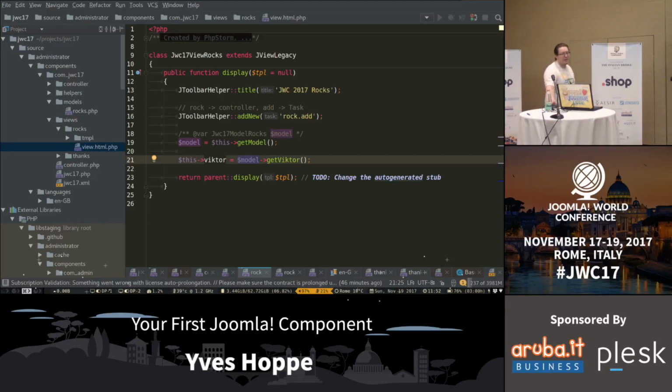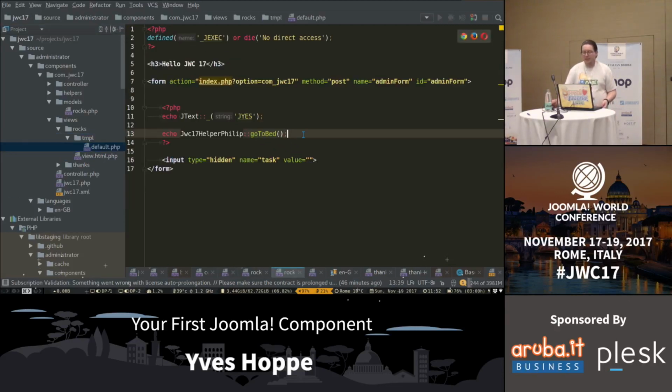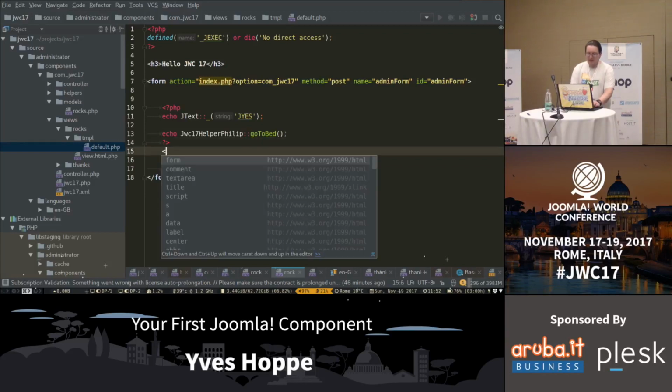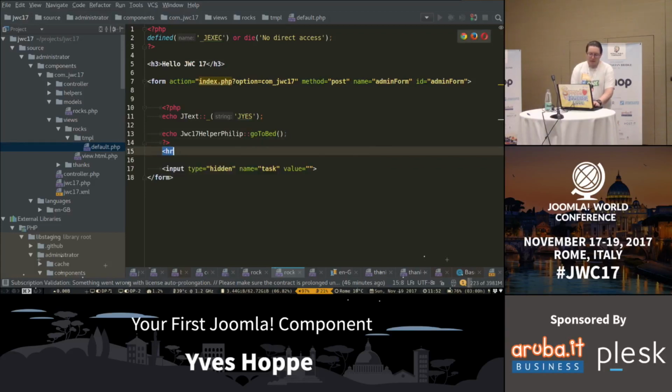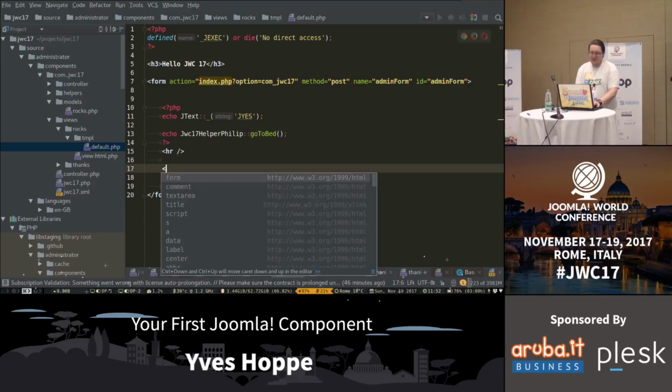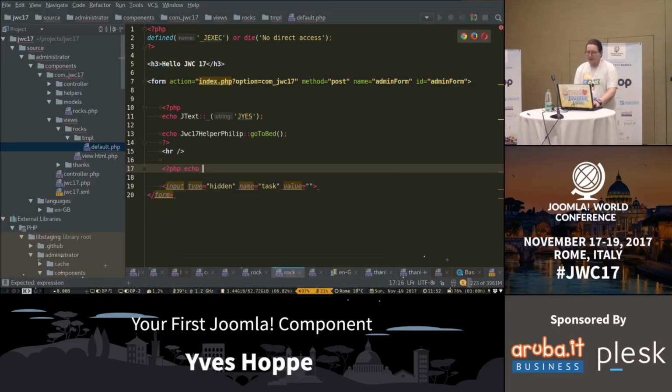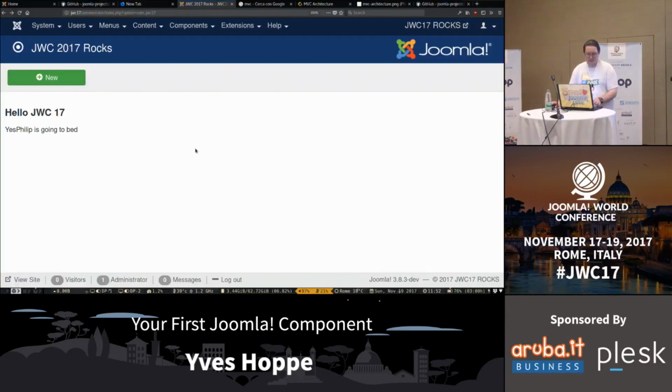And now in the template, we can use, I should make some new lines maybe, we can use echo this Victor. Let's take a look at the result. And there we have it. That's a model. That's the basic thing a model does.